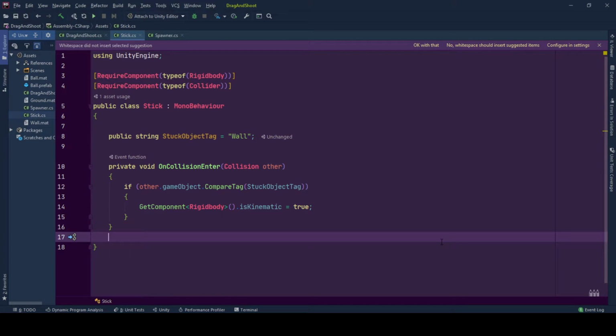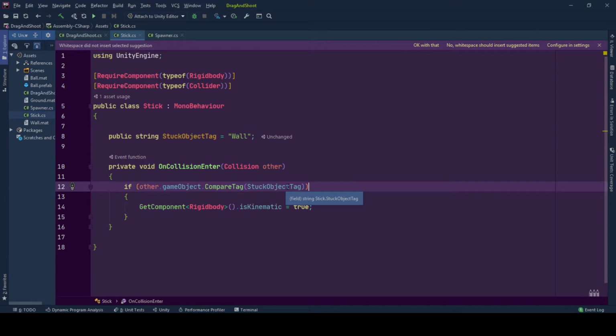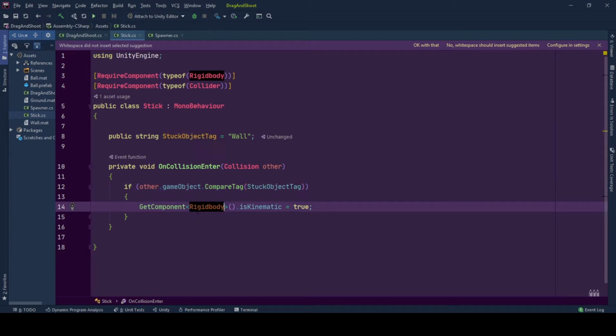The code is very simple, very short. Here we just check the collision, we check the tag of the collided game object, and if it is our stick object tag, which is our target game object to stick to, we take our rigid body and set it to be a kinematic rigid body, and this is what this code does. I didn't include the Drag&Shoot logic because I want every piece of these tutorials to be a standalone part. So you can just take this code and add it to your project and use it without all the Drag&Shoot logic.